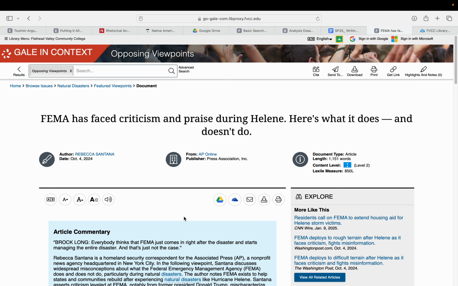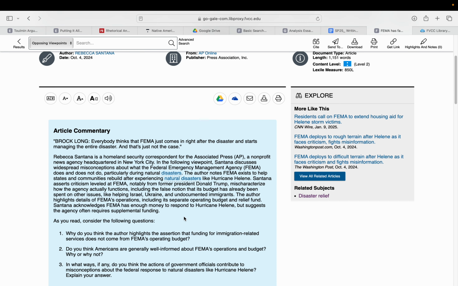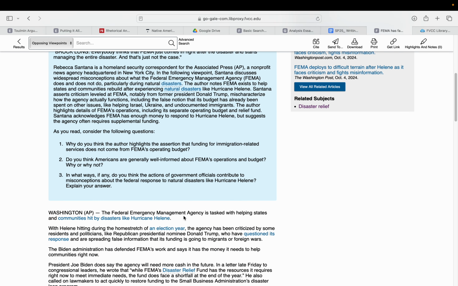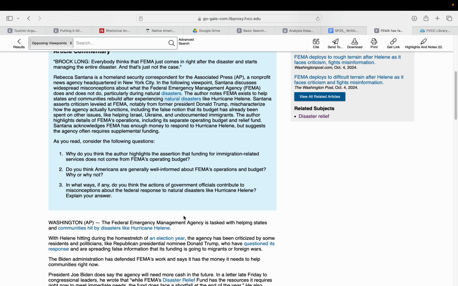Gale has a great feature that provides a brief summary of each article at the top in blue. This is an important place to start, especially as you're combing through ideas and you don't necessarily have the time to read the full articles. Start with the commentary. This article commentary also helps identify the viewpoint of the story. So if I'm here, I am reading through and I am getting some ideas that the author, Rebecca Santana, has some ideas about FEMA. And so here we go.